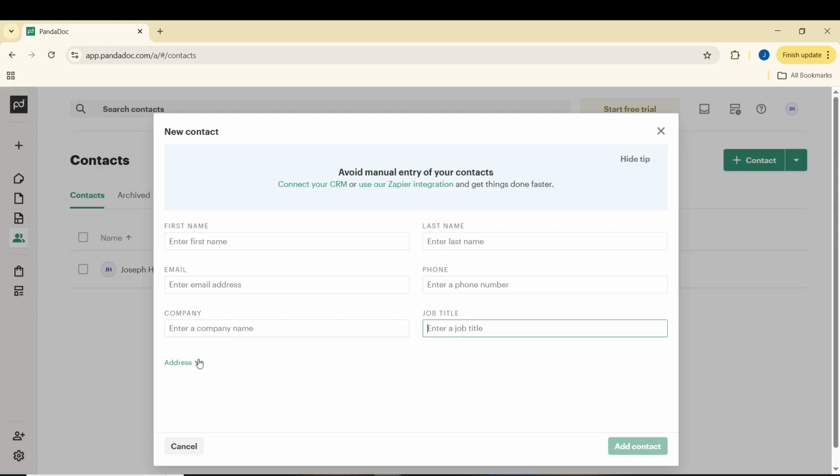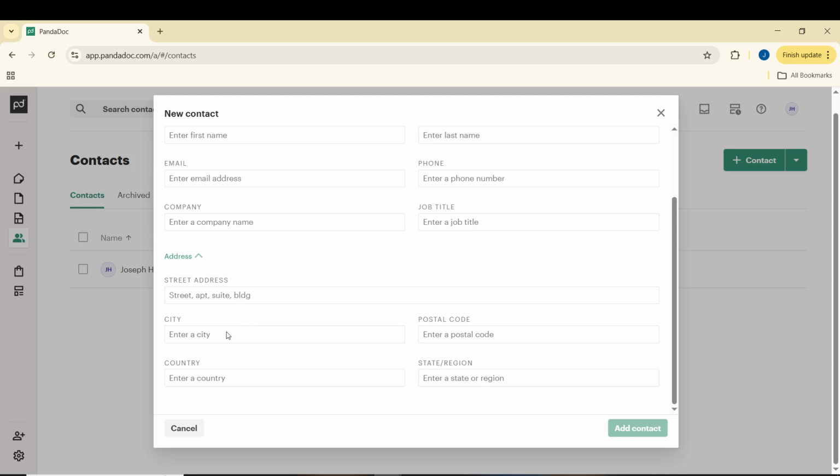After the required details are entered, you can also fill in optional fields if you have them. Add an address when you need it for proposals, invoices, or formal agreements. You can also include the company name or job title, which helps keep your contact list organized and makes it easier to search for the right person in the future.